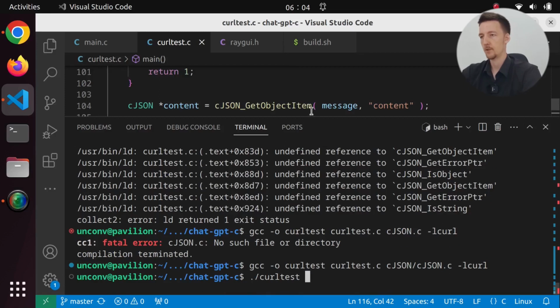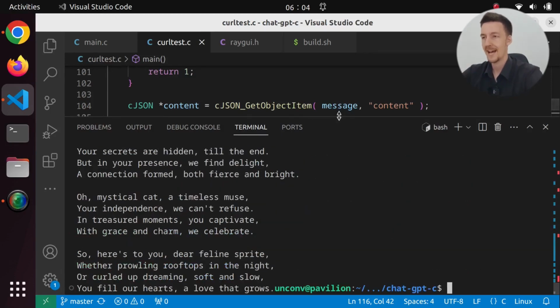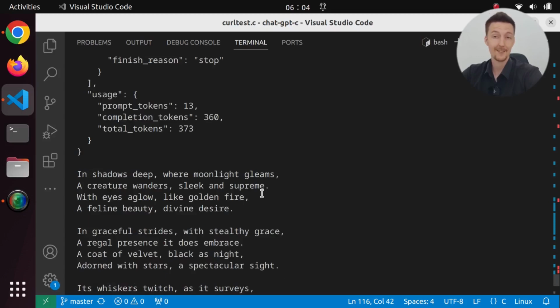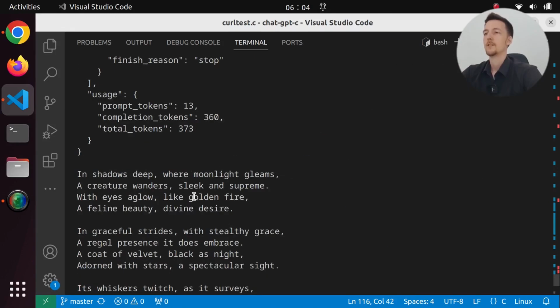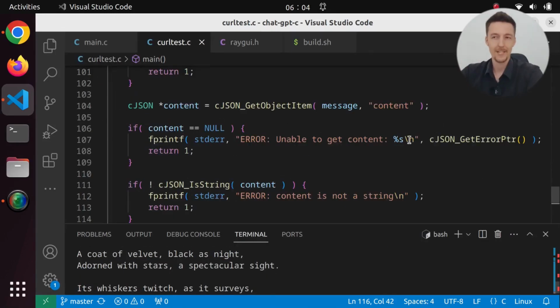But actually I'm going to, well, fine, let's run this like this. So we should get a poem about a cat and nothing else. And look at this. Here we have a poem about a cat. And actually we printed out the JSON as well. But yeah, now we can parse the JSON. So let's integrate this into our ChatGPT Clone.